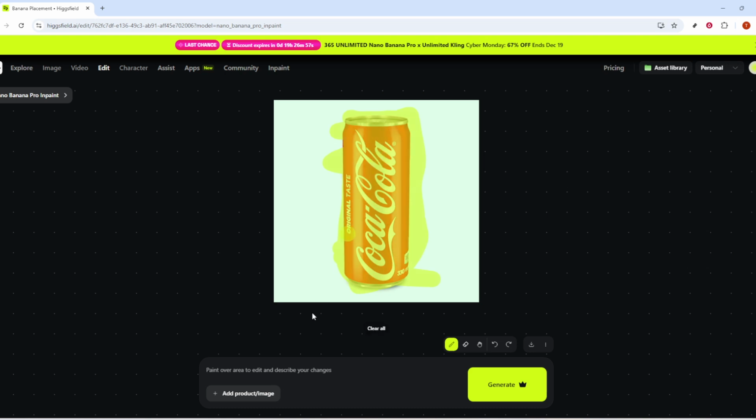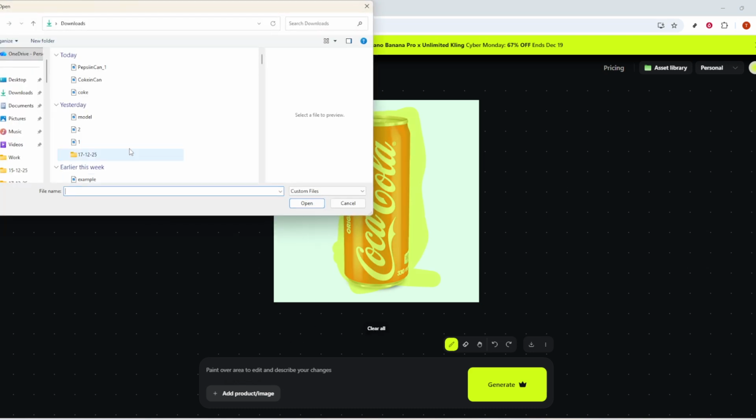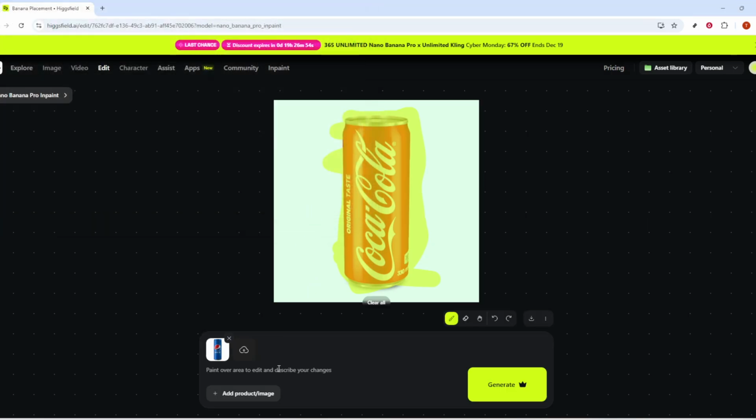Next, upload the image of the product replacement. This is the item you want to place into your scene. For the most natural result, choose a replacement image that matches the general angle, lighting, and perspective of your original photo. If the replacement has a transparent background, great. If not, Higgsfield can still handle it, but clarity helps.